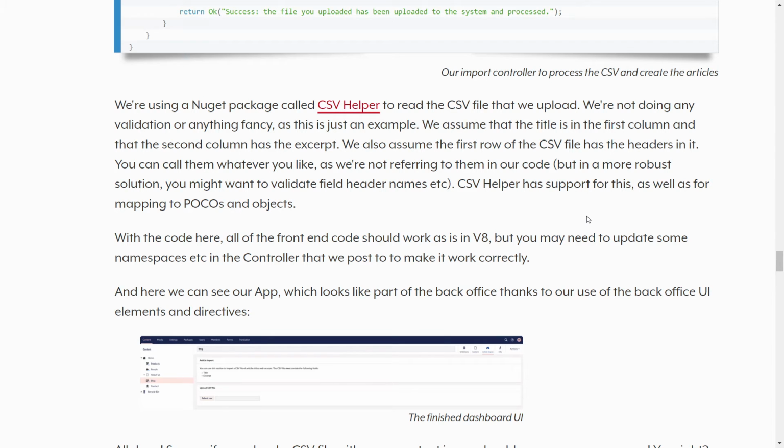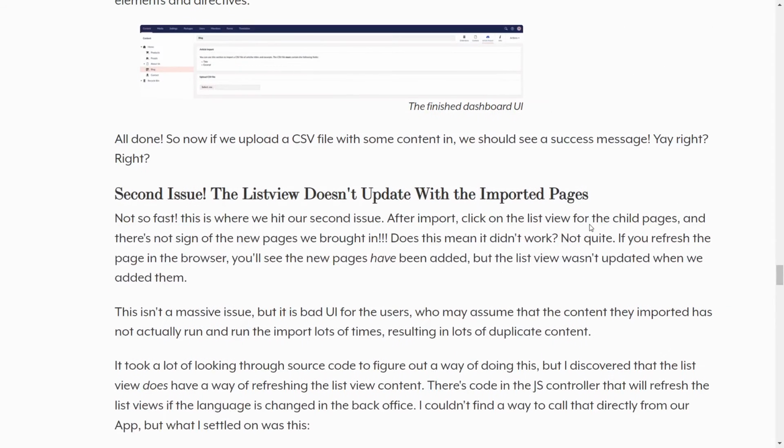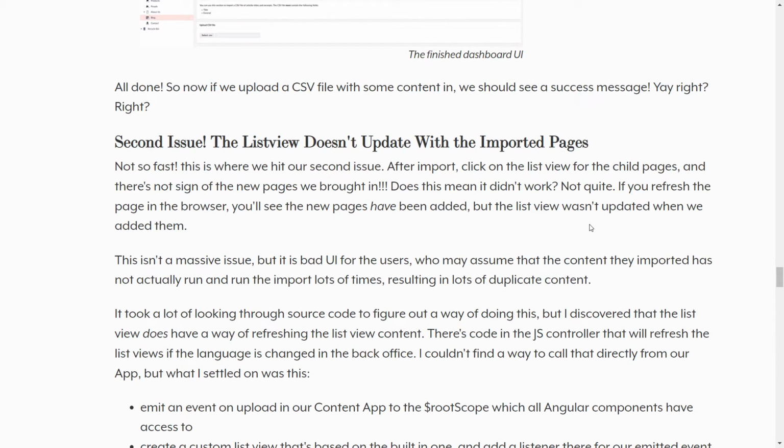And here we can see our app, which looks like part of the back office thanks to the use of our back office UI elements and directives. All done. So now if we upload a CSV with some content in, we should see a success message. Yay, right? Right? Second issue, the list view doesn't update with the imported pages.